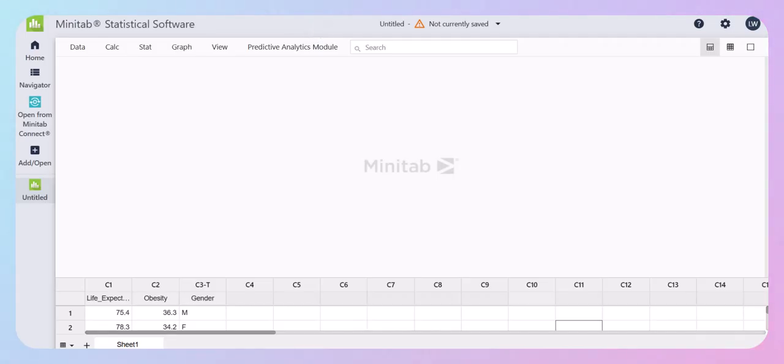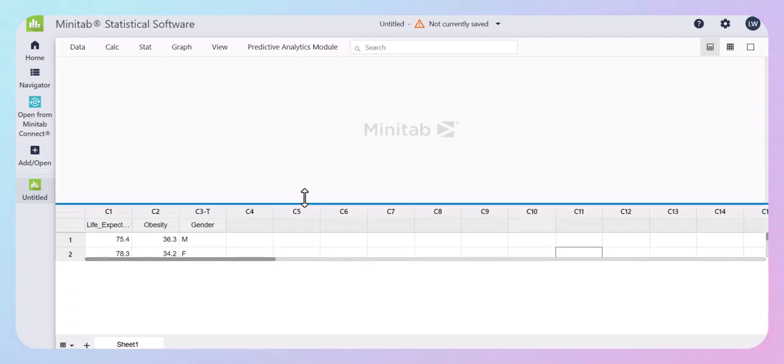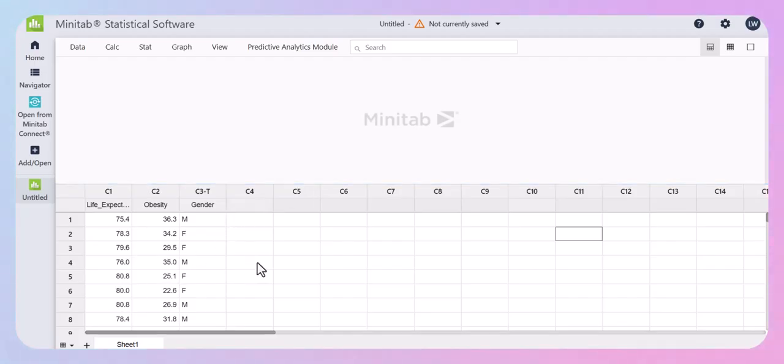Hey everybody, it's Professor Williams, and we're going to look at the Minitab app in the cloud and create a histogram. So I brought in a spreadsheet from Excel, and it has three variables: life expectancy, obesity, which is a BMI or body mass index, and then gender.